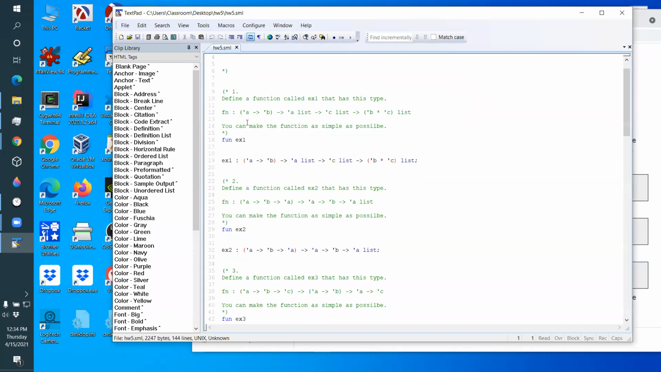The first four problems are like what we've been doing for a while. I give you a type, and you write a function that has that type. And these are higher order types. And you can make the function as simple as you want. You don't have to do anything complicated. Well, they're not very complicated, but you don't have to make the functions real general or anything like that. You can just make it as simple as you want. Just make a function that has that type.